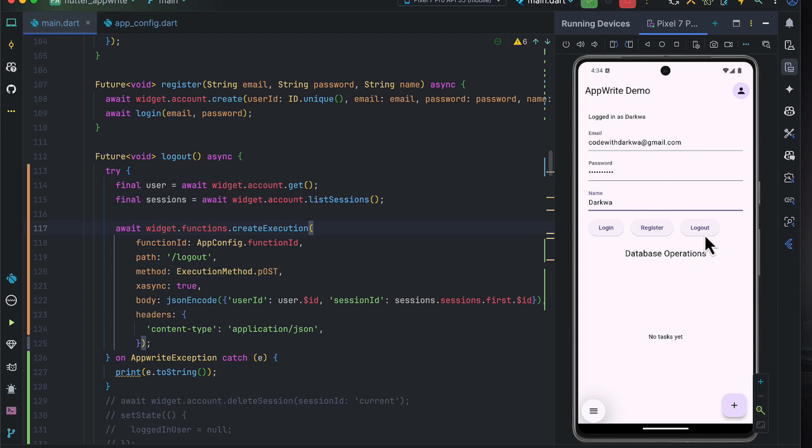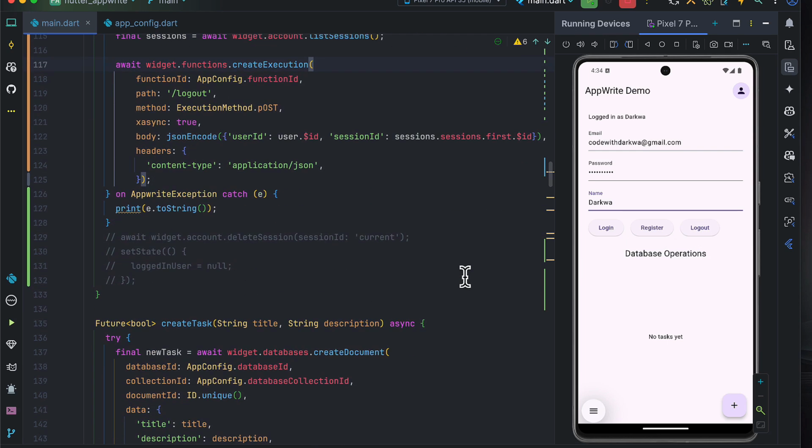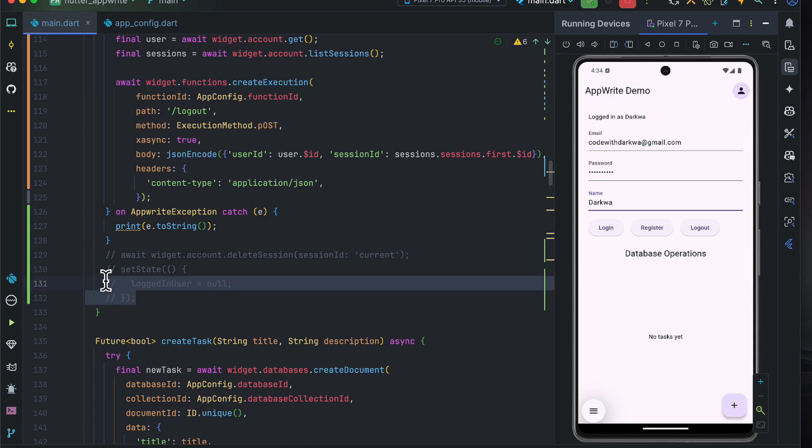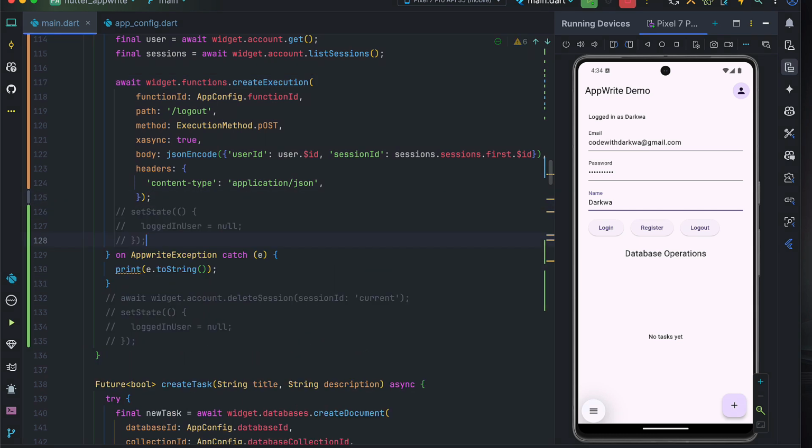So let's add functionality to log the user out. Before we do that, let's first of all update the logged in user. I'll grab this code snippet in here, and after successful execution of the function, I'll update the state of the logged in user to be null over here and save the changes. Once the changes are saved, we can log the user out. When I click on log out, there we go. We can see the state is changed.